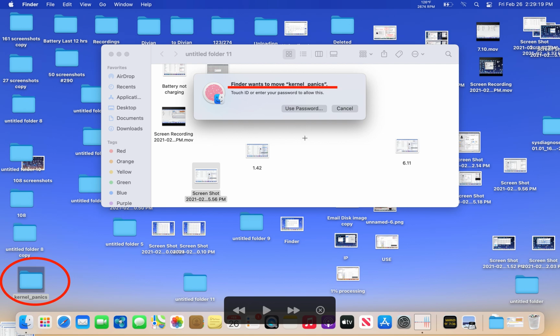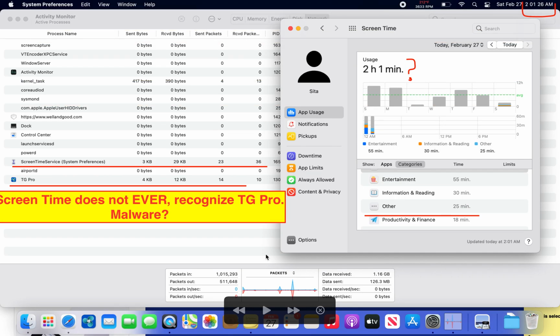When I used to run diagnostics with Big Sur, it used to give me a folder saying kernel_panics, so it's not a regular folder. When I try to drag it into a folder, it says Finder wants to move kernel panics. Anyway, it was a different diagnostic than I get now. So diagnostics were different after Big Sur, and they changed. They're not the same diagnostic.